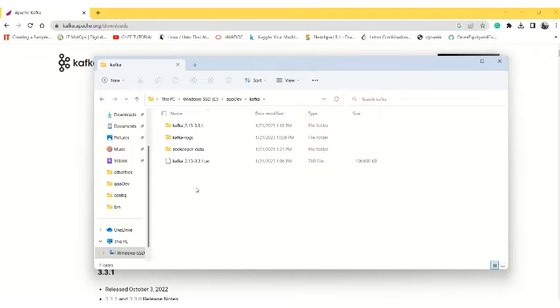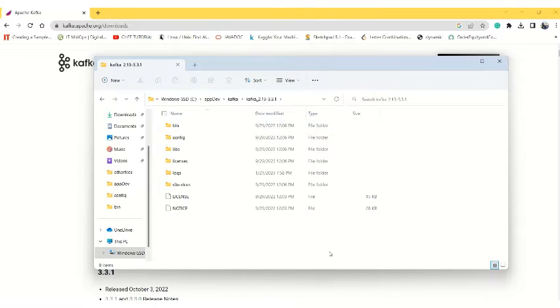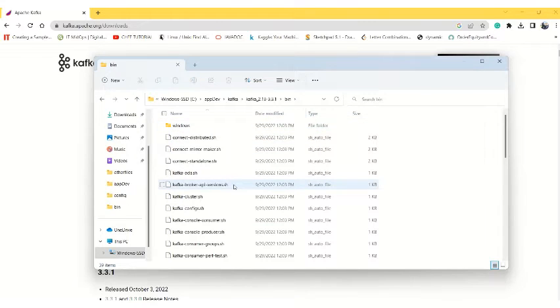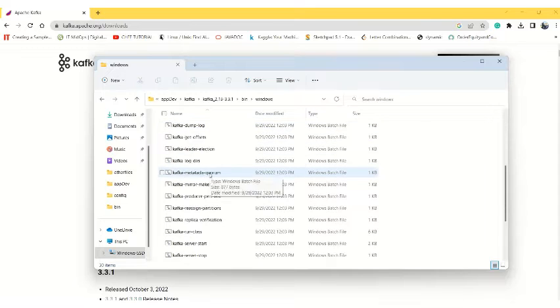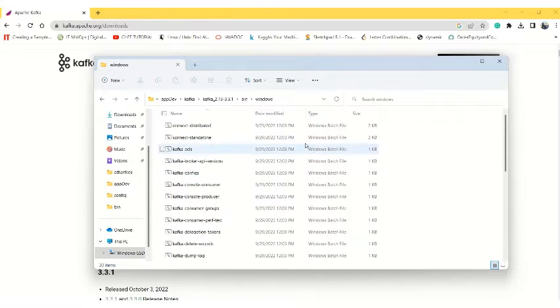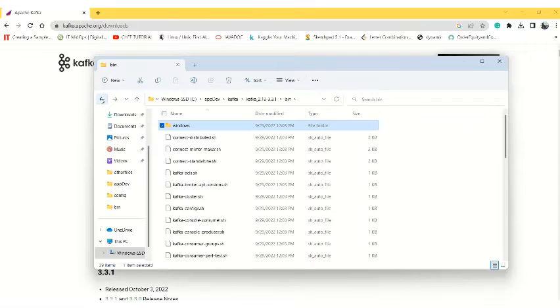Once you extract, let's open the folder. You can see there are several folders under this folder. You have the bin folder, where you have the binaries in order to start up Kafka. For Windows, you need to go to the windows folder, and you will see all the Windows batch files. Those are the executable files that can be executed on your Windows platform.